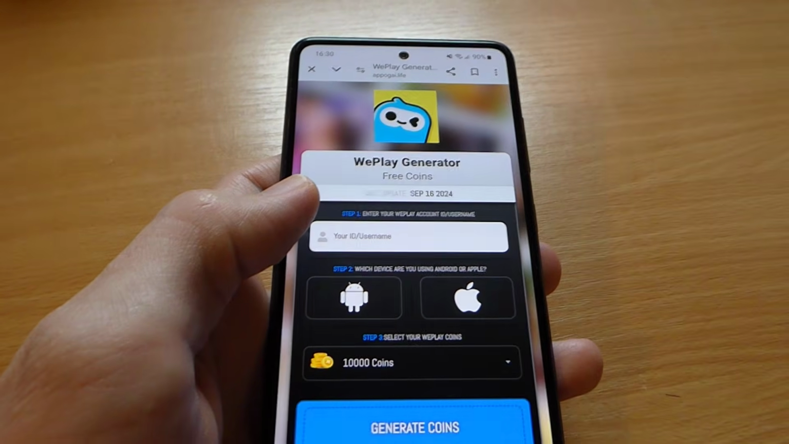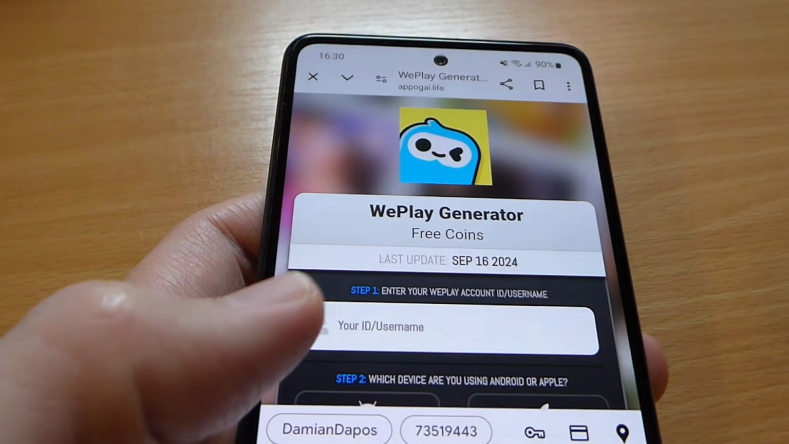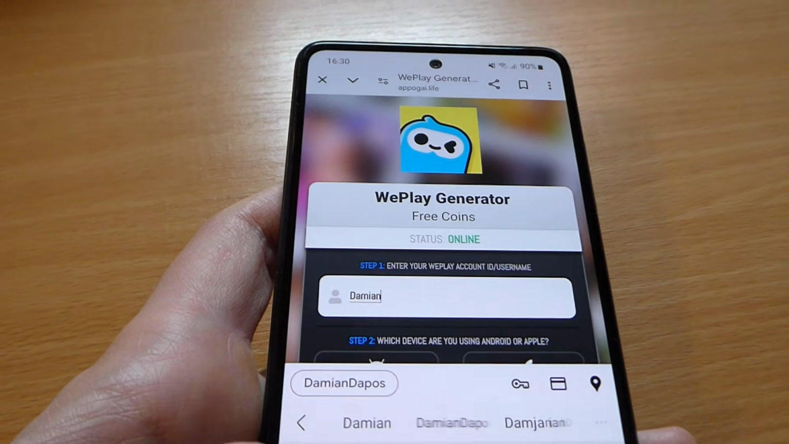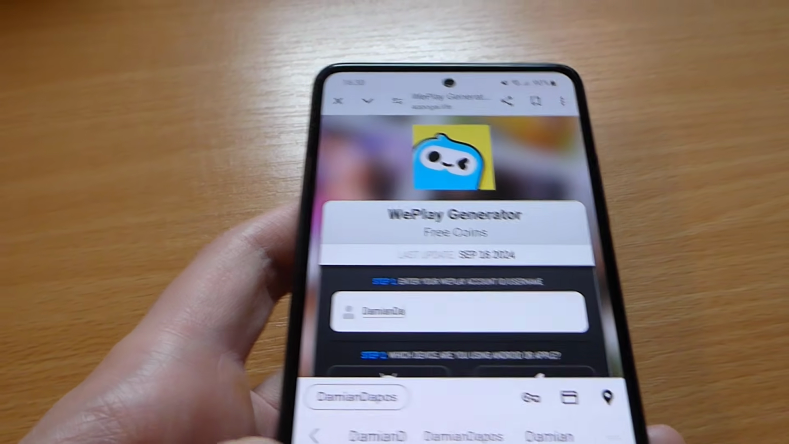Okay, now we are on the website's main page. To start the process, type your WePlay username, select which device you are using, Android or iOS, then select how many coins you want, and simply tap the generate button to add the coins.